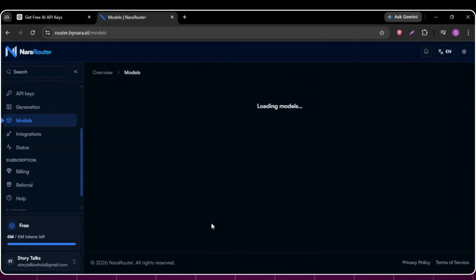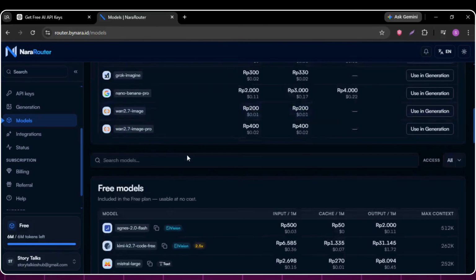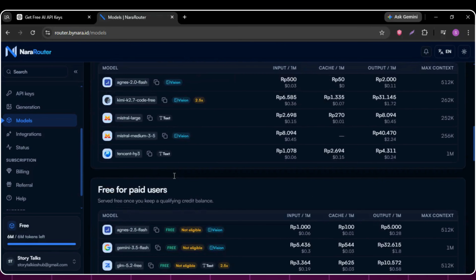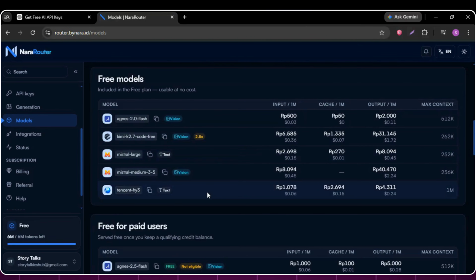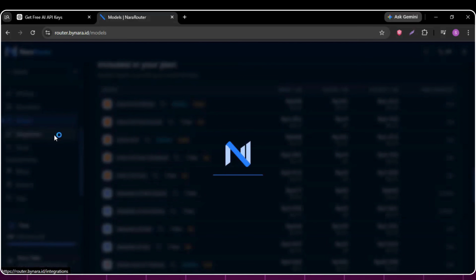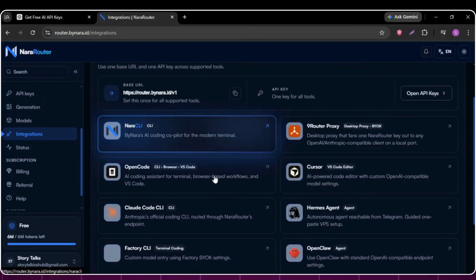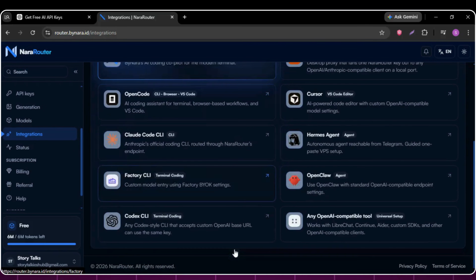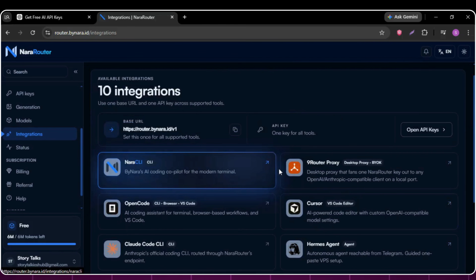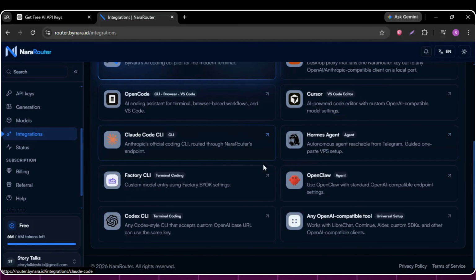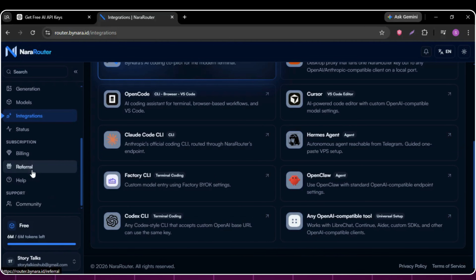Then there's the Models section. This is where you'll see a huge list of AI models available on the free plan, along with additional premium models that are available for paid users. Finally, head over to Integrations. NaraRouter already supports popular developer tools like its own CLI, OpenCode, Cursor, Codex, Claude Code, Hermes Agent, and more, making setup incredibly easy no matter which coding workflow you use. That was just a quick overview. If you want to explore every feature in detail, definitely check out the official documentation.